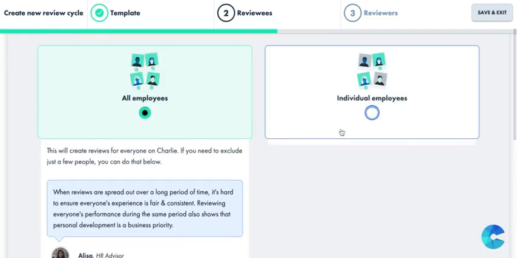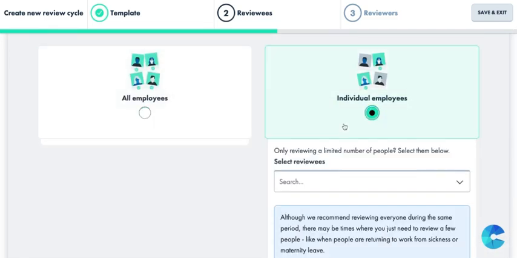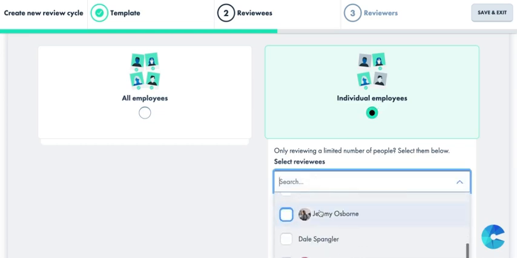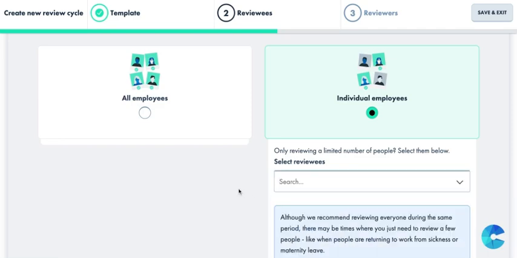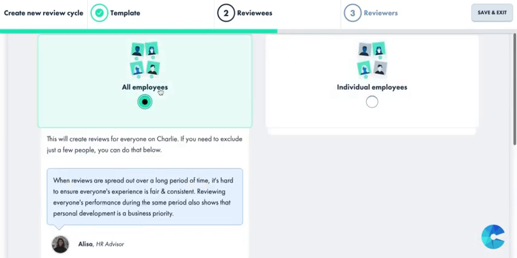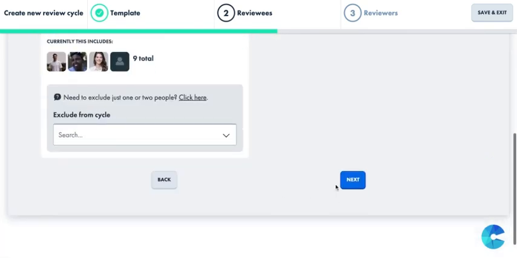You also have the option of running reviews for just individual employees or specific users. So this is great if you're running a probation review or an exit review, or if you want to run your review cycles by teams. We do have some users who prefer to not do company-wide reviews, but like an ops team review, a sales team review. It's a little bit more setup, but you can definitely do that on the system. So you just select the team members you want to include here. For this example, though, we're going to use all employees.